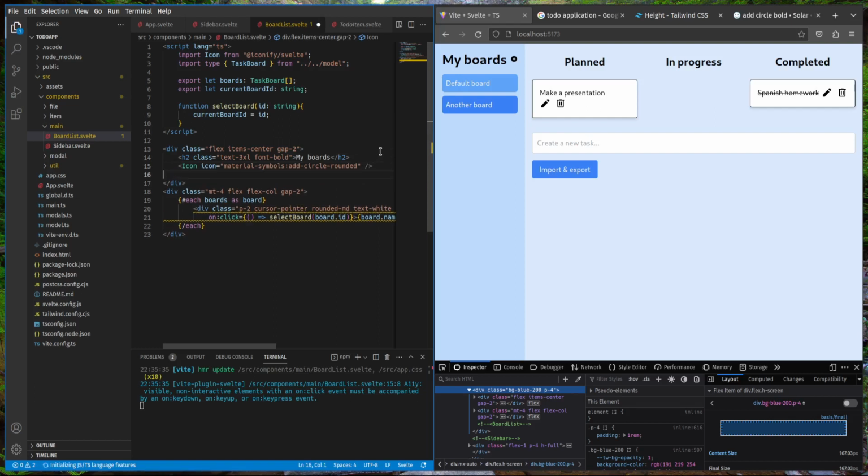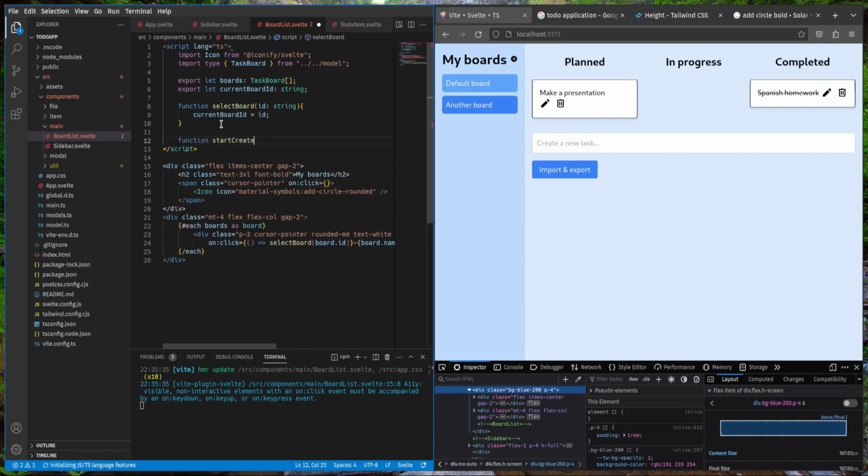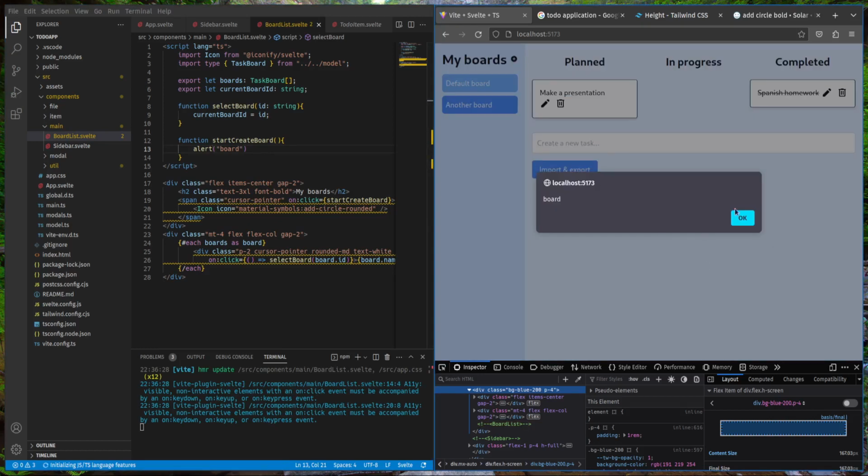So we actually want to use a span so that we actually have an event on that click here. So here we want to have on click. Since this is not a normal link element, we also want to have cursor pointer here, of course. Create board or something like that. And then we bind to that over here. So start create board, and then we can alert board here or something. So when I click that, boom, it seemed to work.